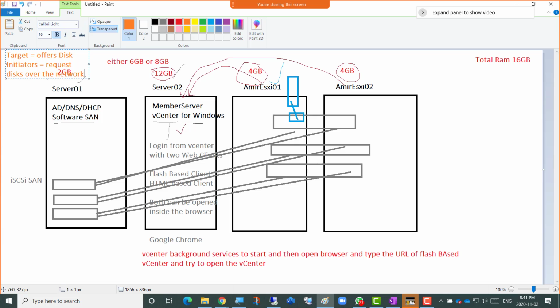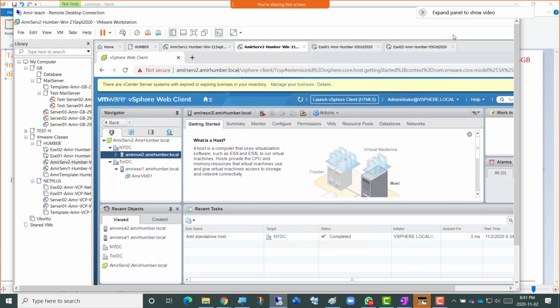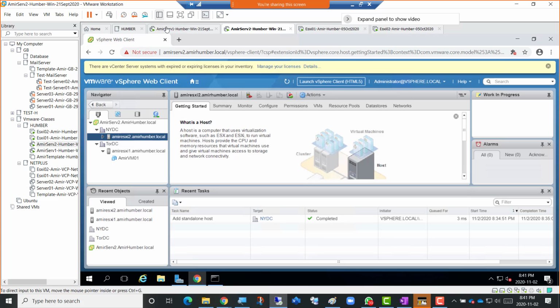Exactly. Very good. So let's go to the initiators, and then through the vCenter, we're going to map these ESXi SAN disks or shared disks over the network, or LUNs, logical unit numbers. We're going to map that here on ESXi1 and ESXi2. So how do we do that? Here, I'm inside the hypervisor. I'm just going to make it full screen, right?